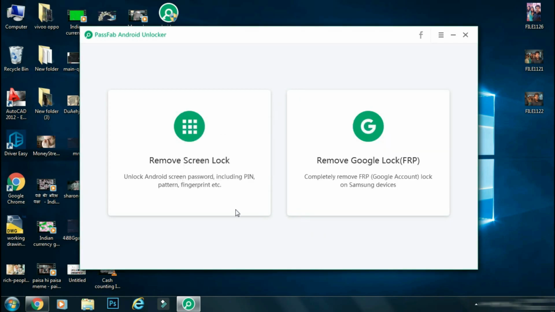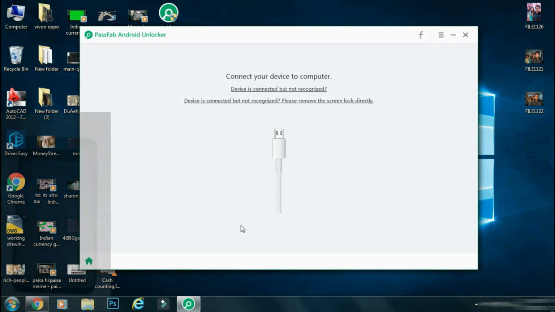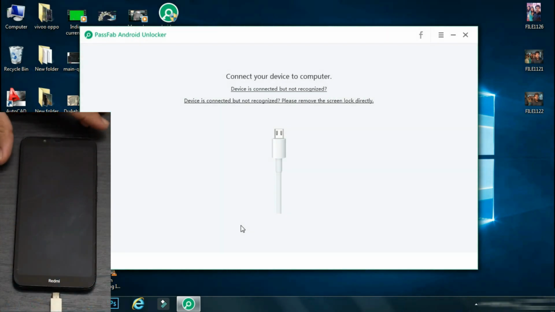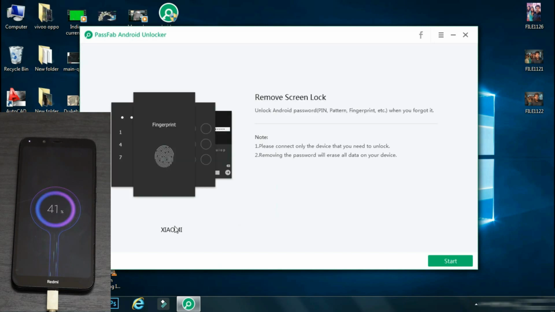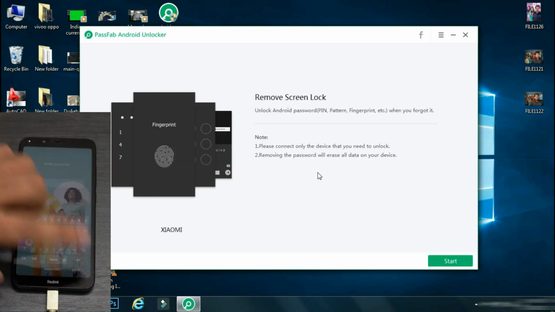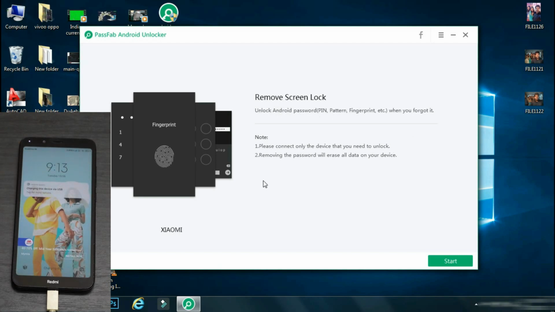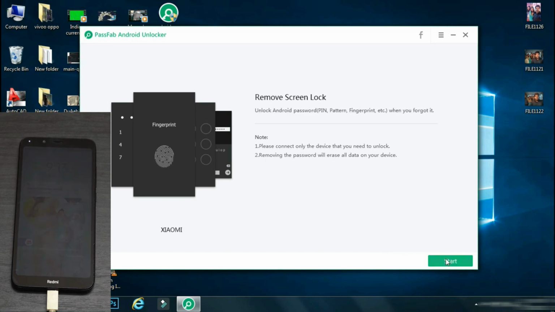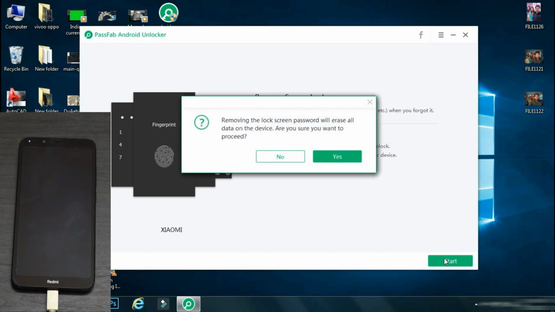So for now, I'll select the remove lock screen option. Next, you have to connect your Android phone to PC using the USB cable. As soon as the device is connected, the software will display the name of the phone and will show what all things can be done with this process. And it also mentions that the following procedure will erase your data. So to go ahead, click on Start. The app will ask that unlocking your phone will erase the data. Do you want to continue? Click Yes.